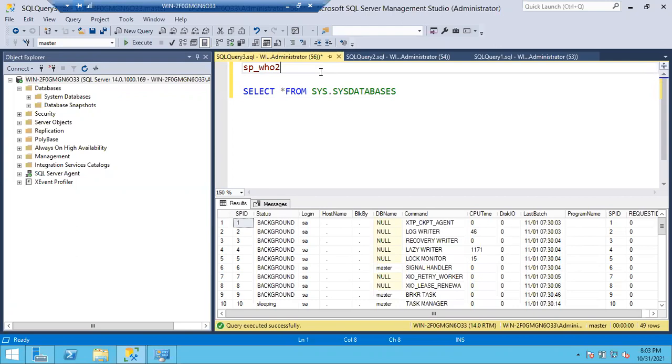One answer is it won't execute. Second answer is only sp_who2. Third answer is select star from sys databases. Fourth answer is both. What is your answer? Type in the chat window: 1, 2, 3, 4. Come on, I need responses from everyone, guys.